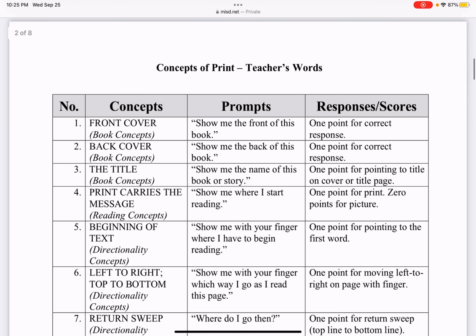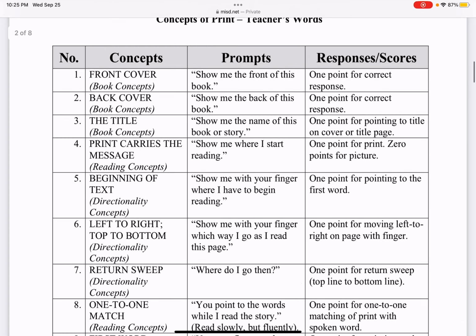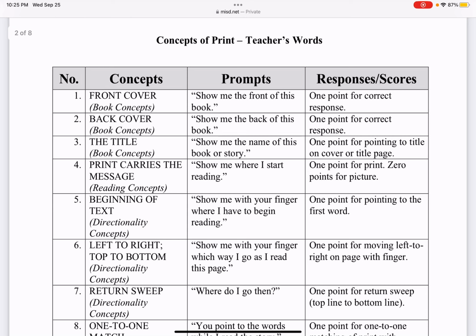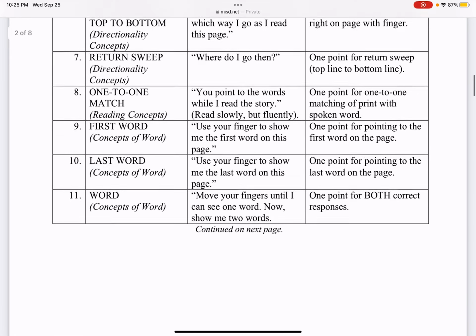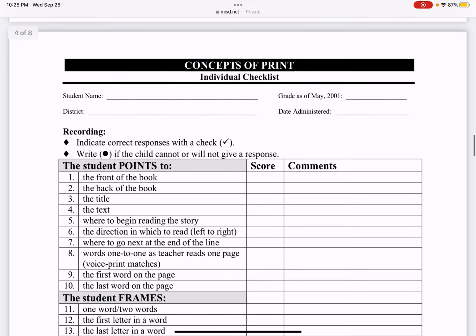So what you would do is you would have the student with the book, and you would ask them through the prompt column right here. It would say, show me the front of this book, and then the student would go and find the front cover. And then you would score the response down on this individual checklist. Again, sorry about your eyes.